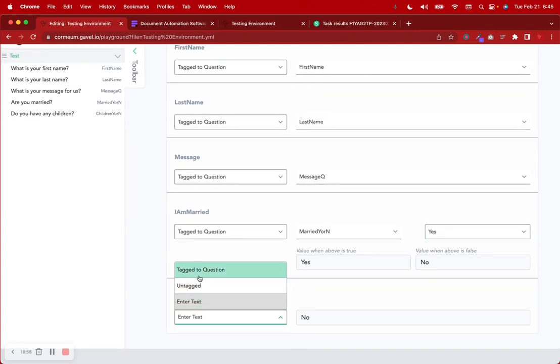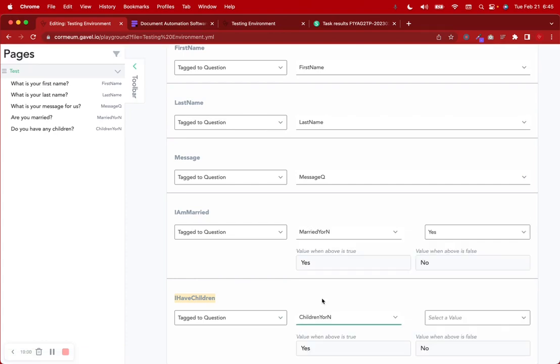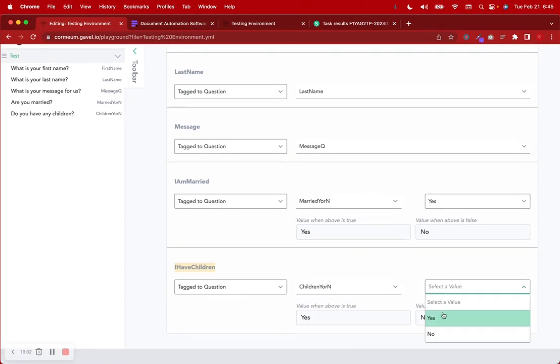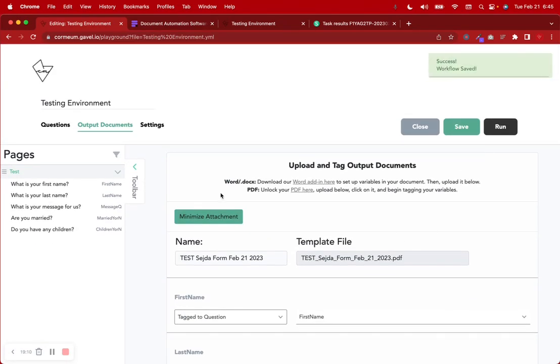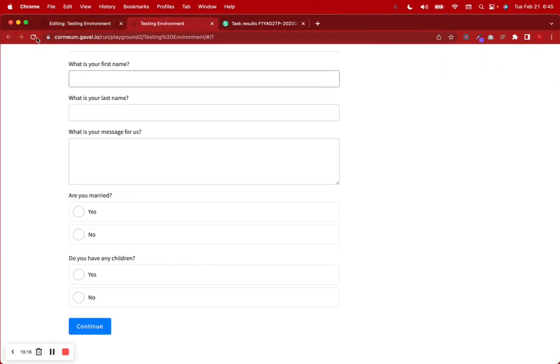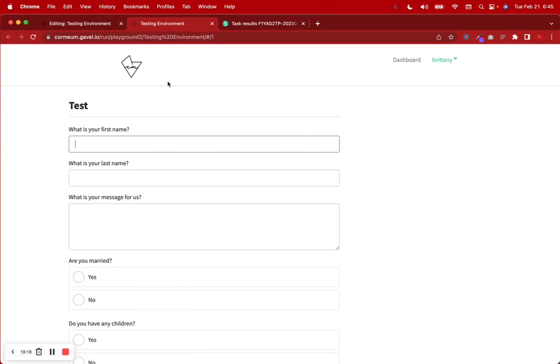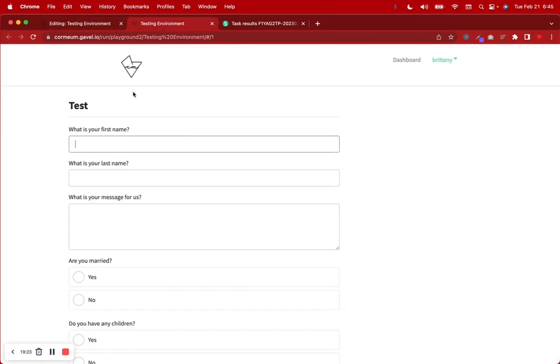I have children. We're going to tag this to a question, children, yes or no, and say select a value. Yes. So value when above is true, yes. Value when above is false is no. So let's go ahead and save this now, and we can get out of here. We can run this now. So let's go ahead and save our workflow. We're going to refresh and try it out.